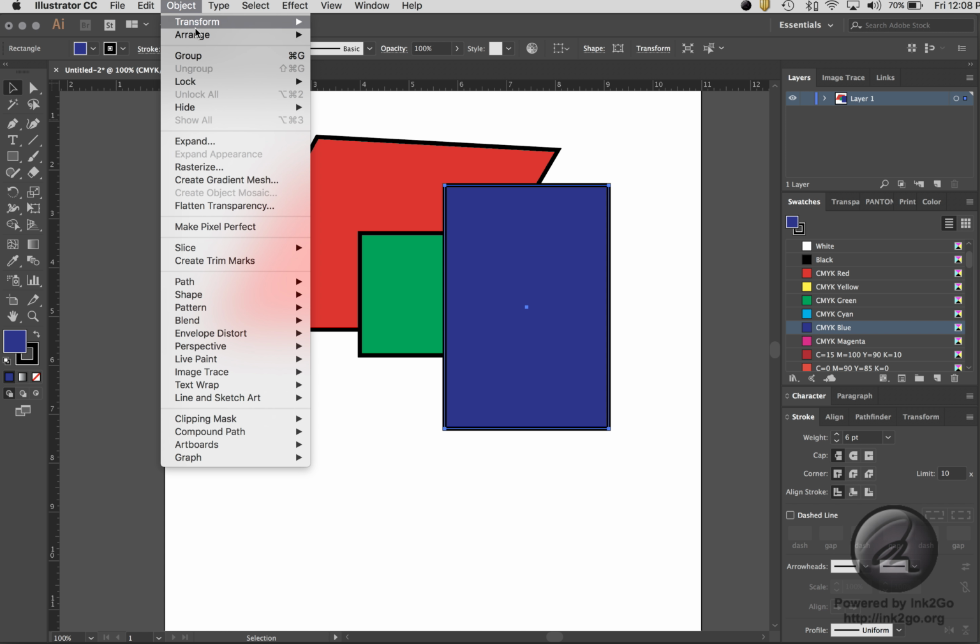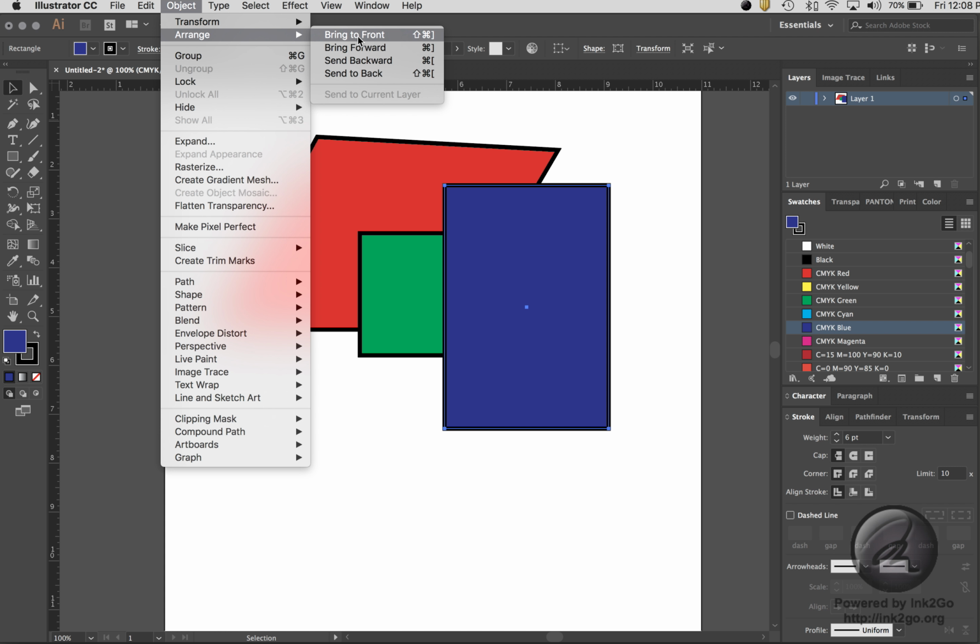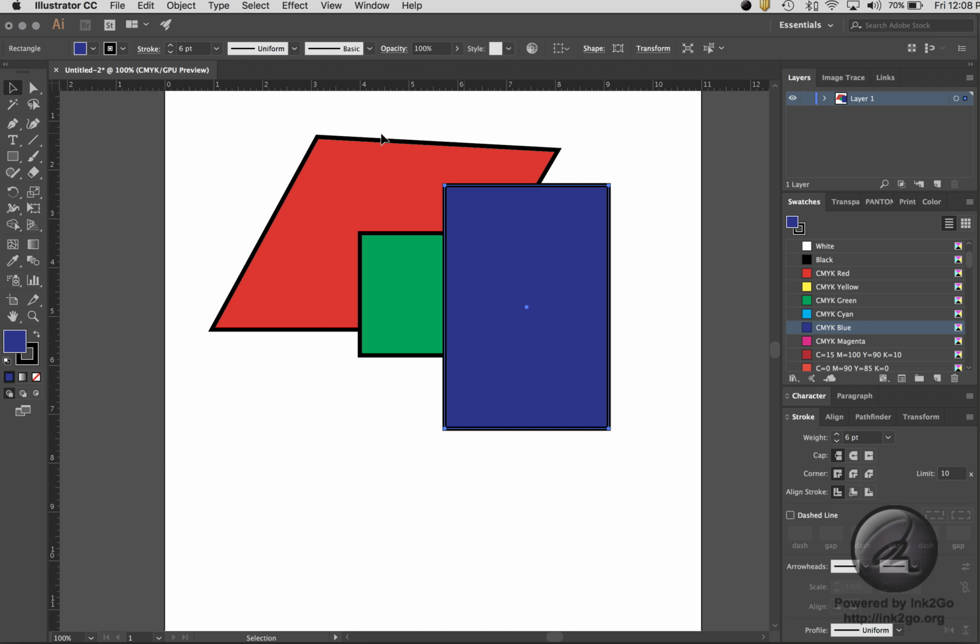So under Object, there's Arrange, and it allows you to bring things all the way to the front, bring them to the front one step or one object at a time, or send them to the back or send them backwards. So the shortcuts for these are Command and the bracket keys, or Command Shift and the bracket keys. So let's look at what that does.